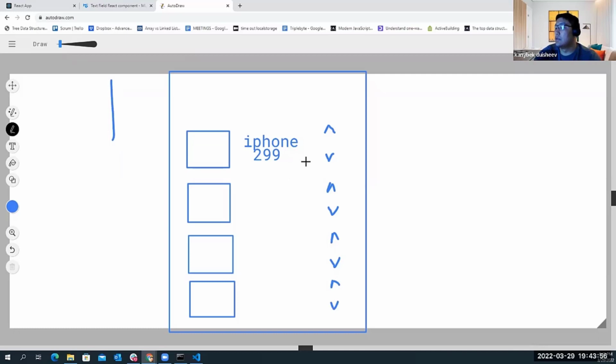Okay, so how many iPhones do you want to select? So let me put here another text. Say here Samsung. Okay, and whose value is 199, for example. So initially you selected 0, so you have 0 selections. If I click this up button, this one becomes 1. Okay. So if I click this down button, this one becomes 0 again.